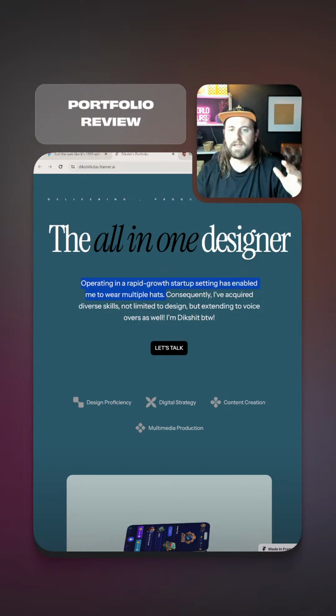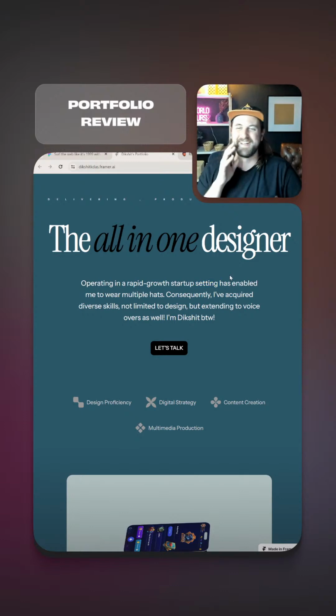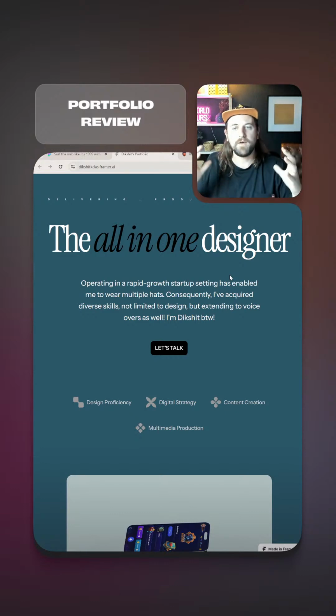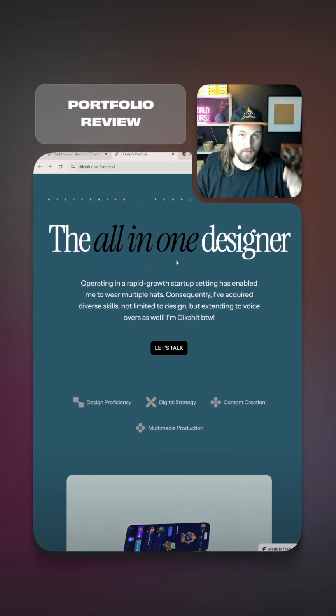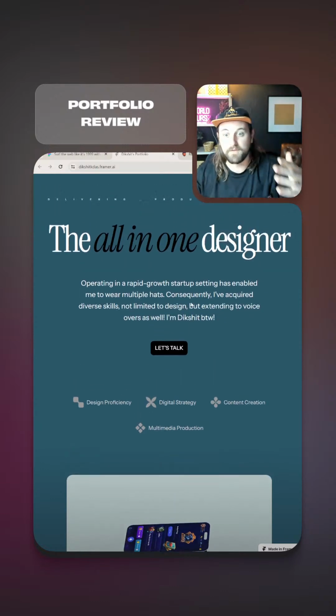I'd say maybe it was a little bit hard to read. There were too many words: operating, rapid growth, setting. Those are big words, right? However, I think you could say that in another way that's a little bit cleaner. Like, I've only worked in rapid growth startups, and that's the way that I approach my design. Boom, blow my hair off, and I think that's going to help you a lot. And honestly, that's a really good thesis, right?